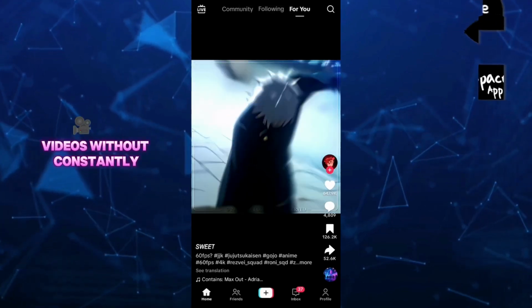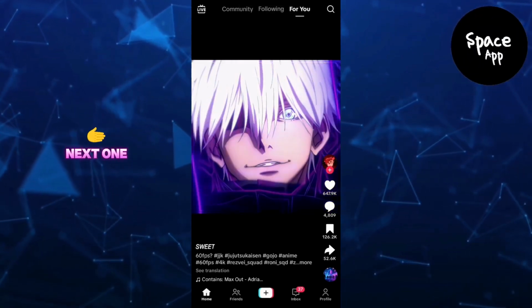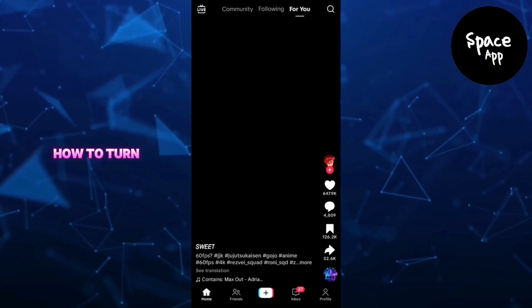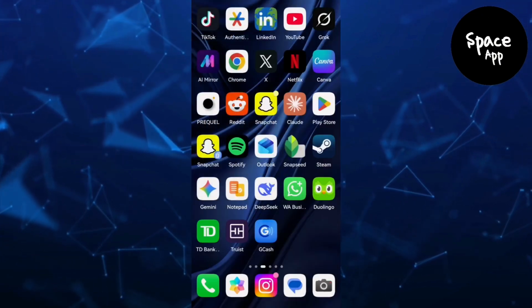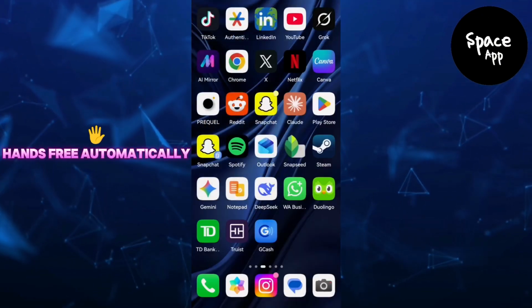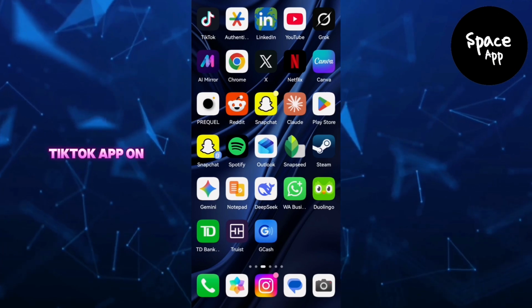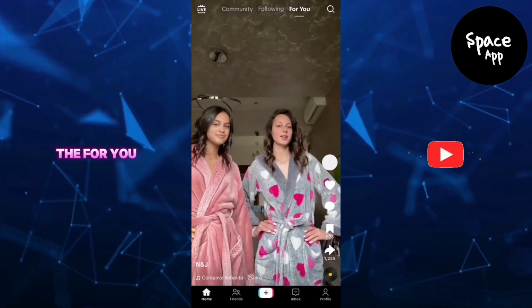Want to watch TikTok videos without constantly swiping to the next one? In this video, I'll show you how to turn on the auto scroll feature on TikTok, so videos play hands-free automatically. First, open the TikTok app on your phone and go to the For You page.